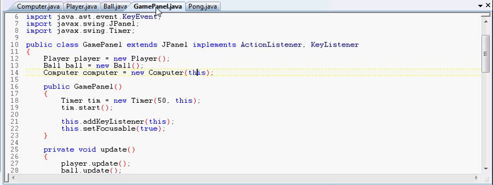So it requires a game panel, so all we're doing is passing it this game panel. That's what this means. This means this class. Remember, we had to use that here for Tim. Our buddy Tim, he's so patient with us. We had to use this here to specify this class as the action listener, and we're doing the same thing here with the computer. We're saying this class is going to be the game panel you're going to be using.